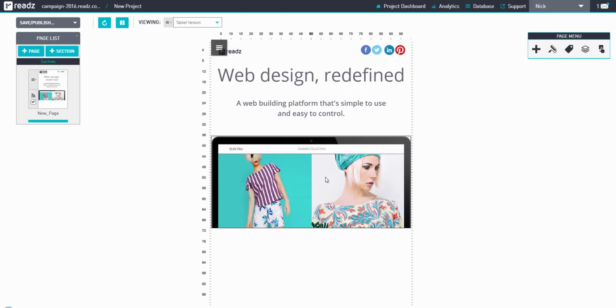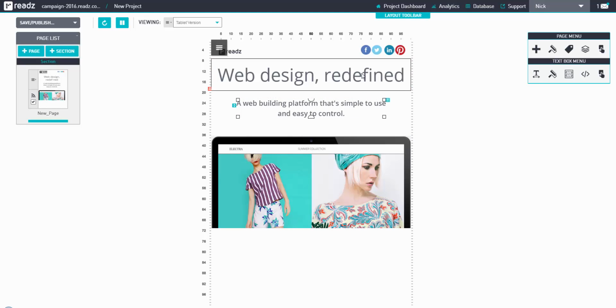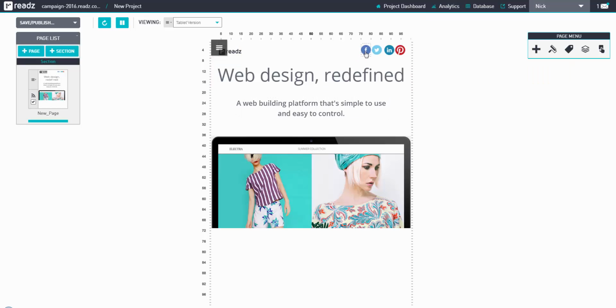As you can see, Readz gives you complete freedom to design your web pages however you want. You can place your elements anywhere on the page, and you aren't confined to containers or templates. To recap, you can add any element by clicking the plus sign and dragging and dropping the desired element onto the page. Each time you select an element, the page menu adapts to show you the available editing options. Once you're done editing, always remember to save, and check your preview link on all devices.